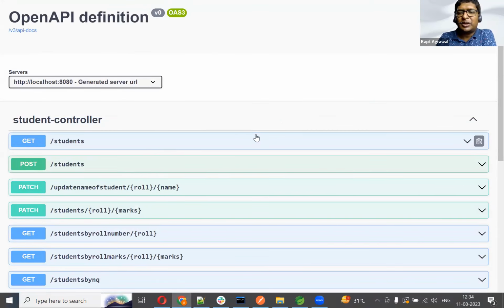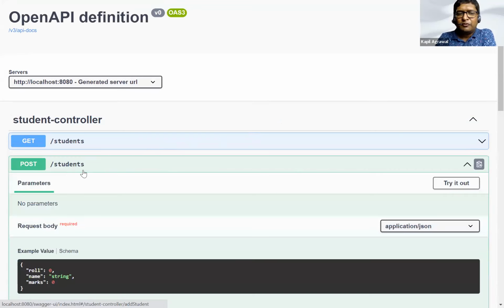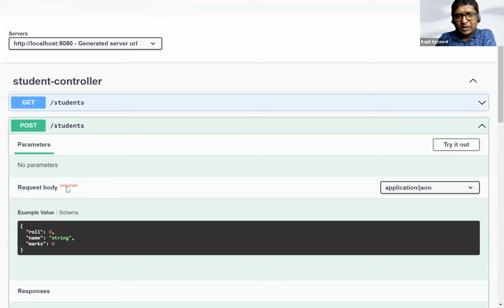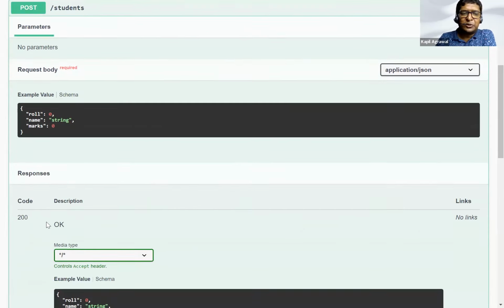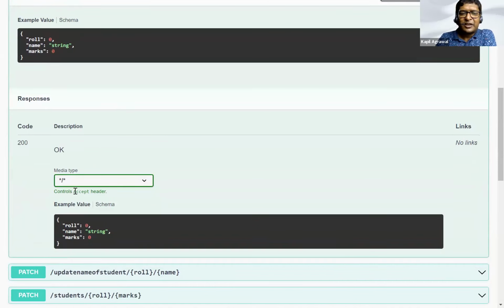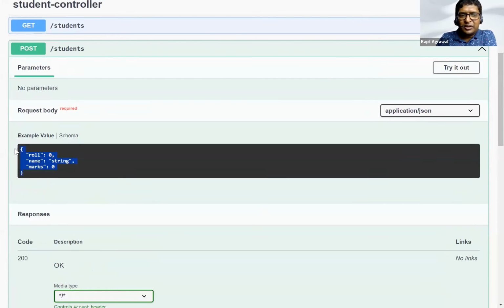So for example, everyone, I want to add a new student. If I want to add a new student, then definitely I have to use POST /student. Yes or no? I'm clicking on that. When I click on that, can you see that a request body is required this time, and the request body is required to be of application/json type. An example value is also provided. The response status it is going to provide me is 200. Media type is all example. So let me copy this once. Can you see there is one button available called Try it out?